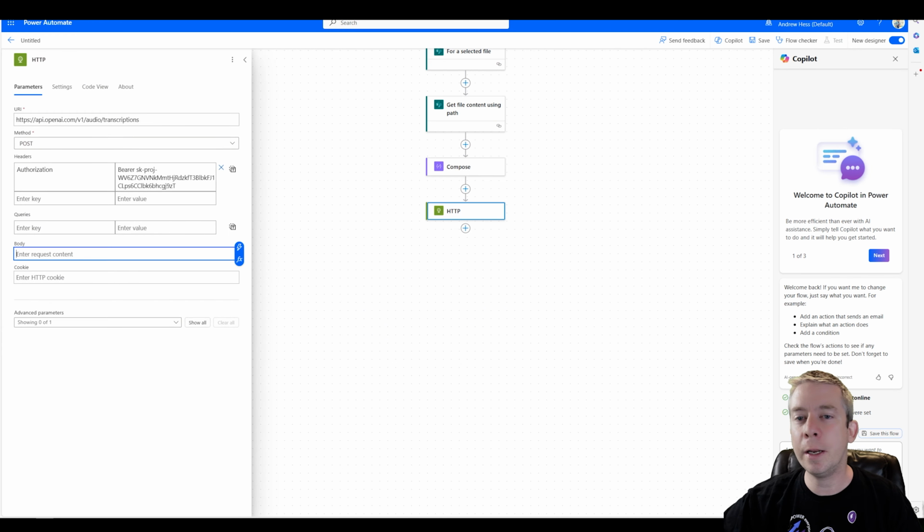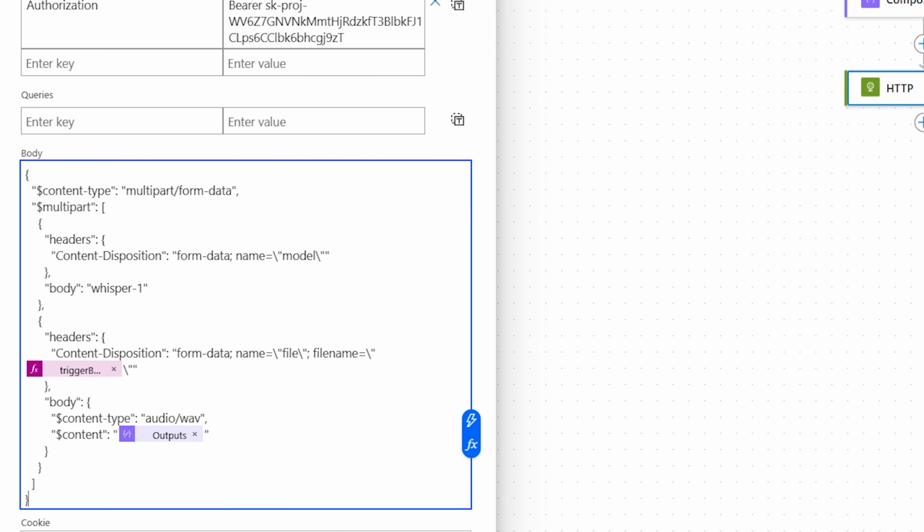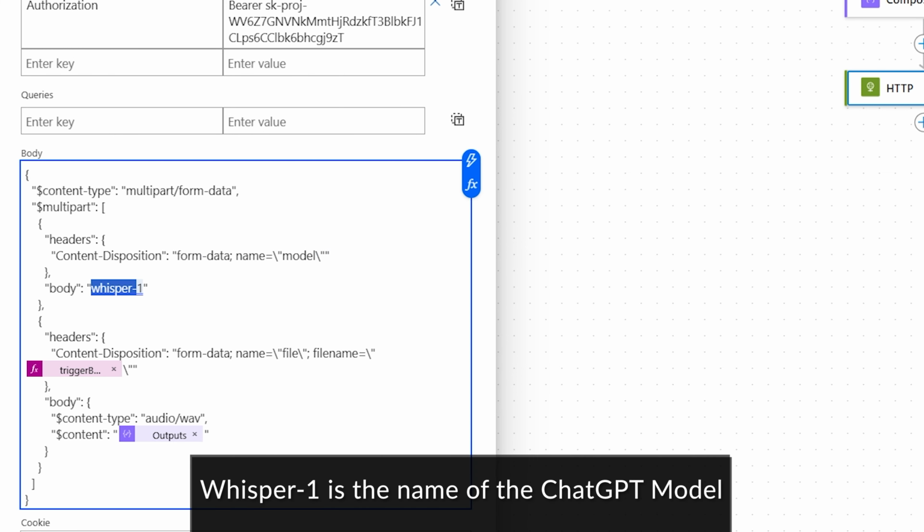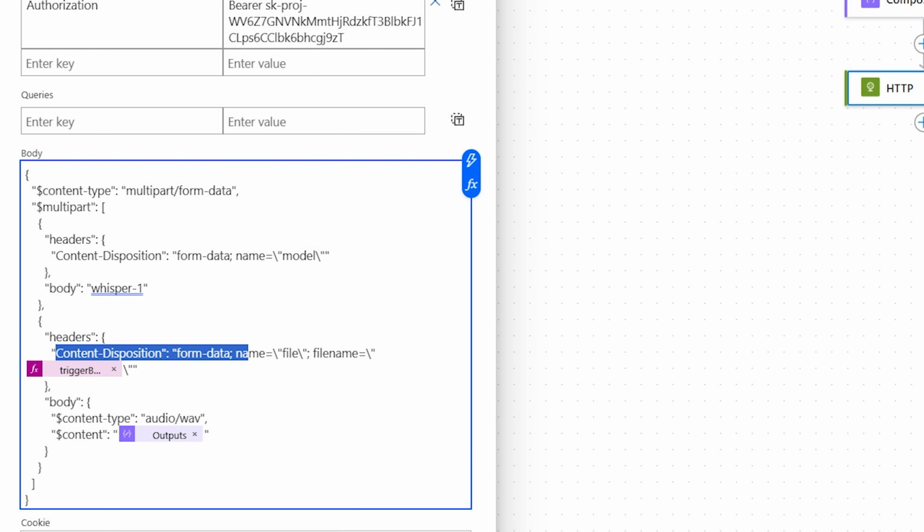So we're going to go in here into the body. I'm going to paste in what I have. But you see, we're going to do content type multipart form. And so the multipart is going to use a header of form data, and you have to make sure this is exact. And I'm going to try and put this in the description of the video. If you can't see it in the description of the video, then I'll put it in a comment. But we can see we're going to use whisper-1, and the headers again, Content-Disposition, form-data, file name.